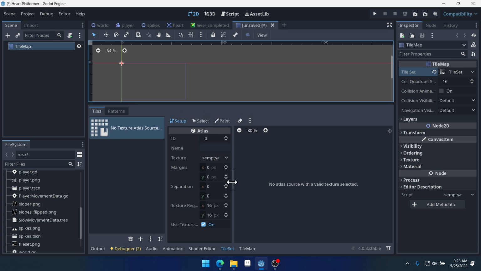Now, there's a lot of tabs here. We have tiles, patterns, we have setup, select, paint. We have tile set, tile map. This is where I think some of the usability gets a little confusing sometimes. We've got a lot of tabs going on inside of this tile set that we're editing.